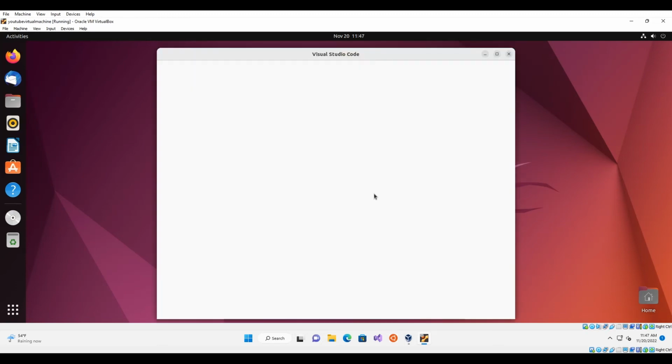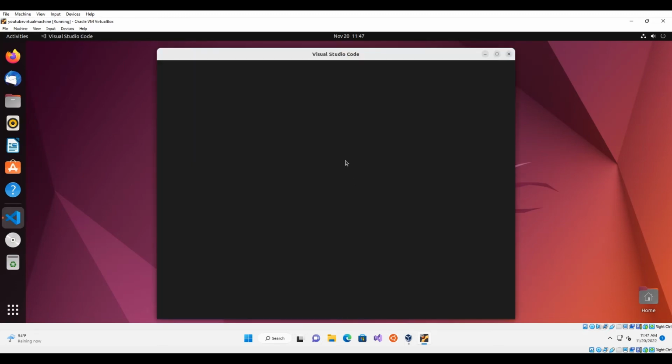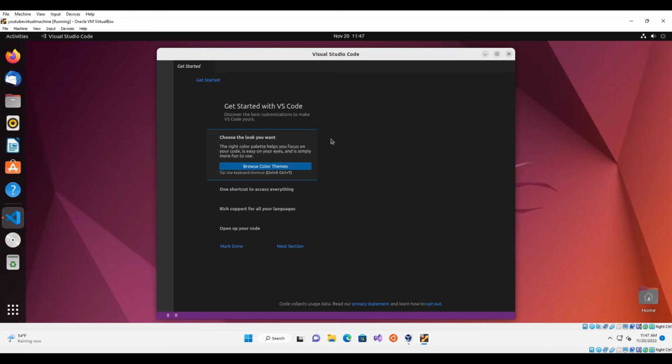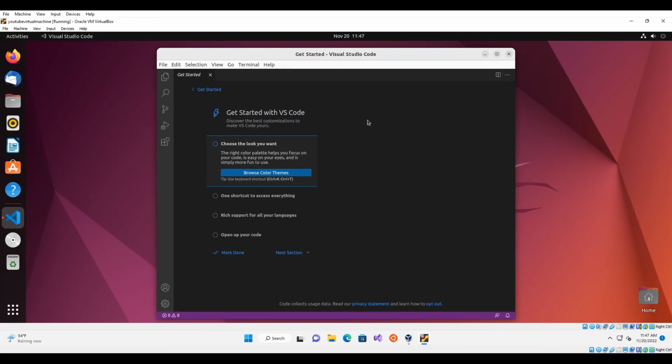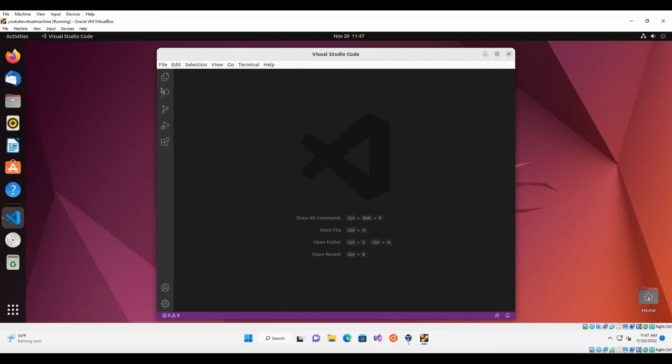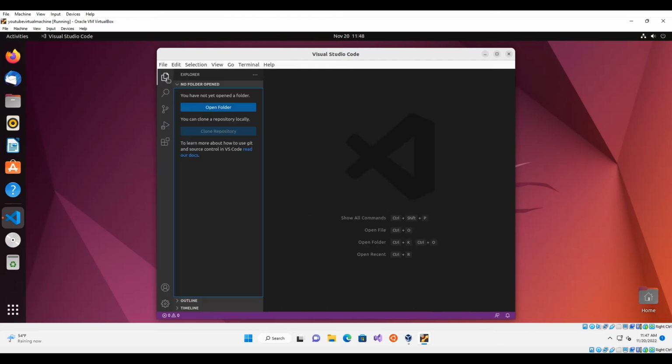Again, it may take a moment the first time you open this up. Okay, and this is Visual Studio Code. We can exit out of that Get Started tab, and then right over here we can click to add a file, or to open our File Explorer, and you can see we can open a folder in here, pretty much anything we want.